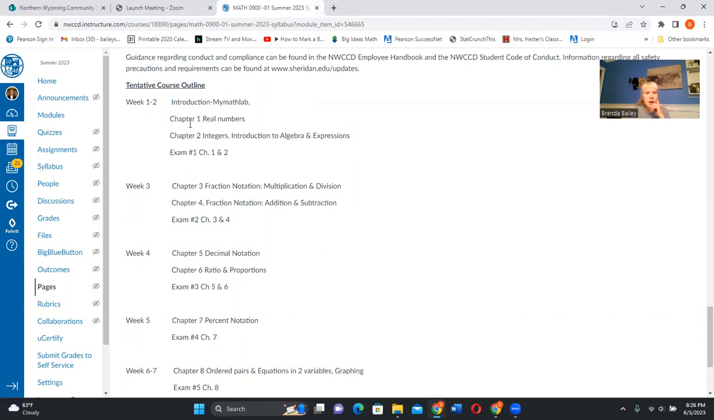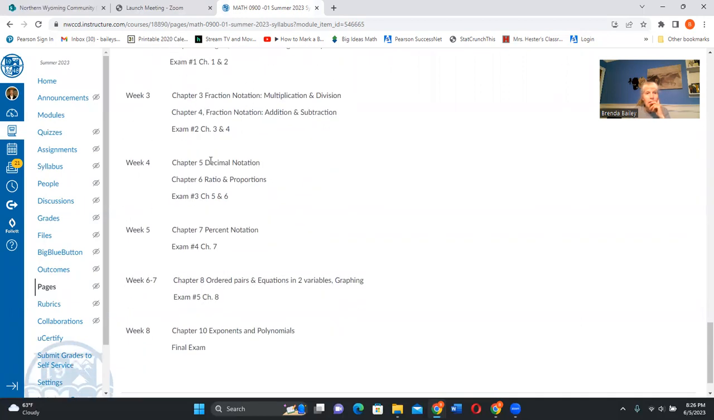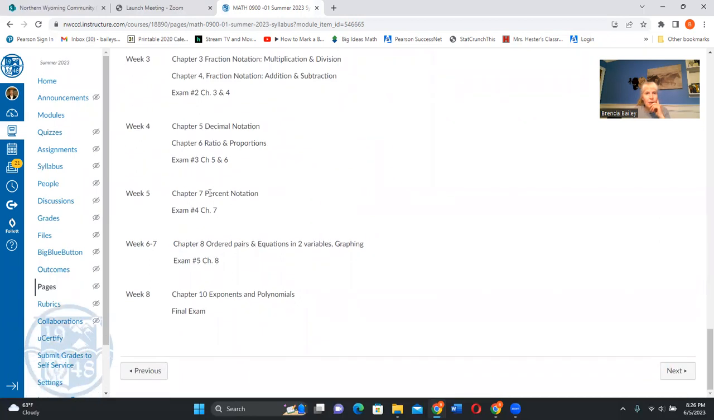Weeks 1 and 2 are chapters 1 and 2, and then week 3 is chapters 3 and 4. Week 4 is chapters 5 and 6. After that, we'll just do 1 chapter a week. So week 5 we just have chapter 7, which is on percentages. And then weeks 6 and 7.